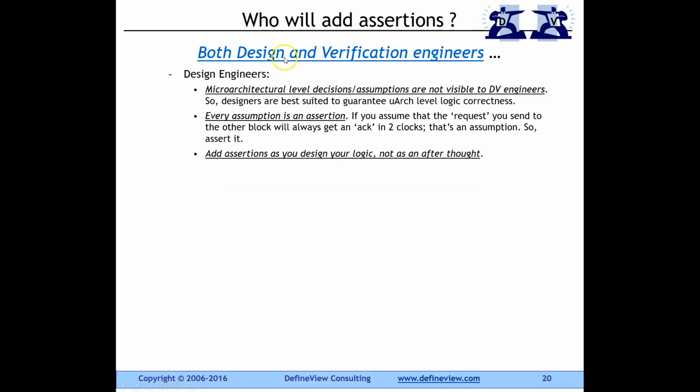Let me give you some examples. The design engineer will have to write microarchitectural level decisions and assumptions which are not visible to DV engineers. One of the rules that I can impart on you that you can take with you to your project meeting is that there are a lot of assumptions that design engineers make. If you assume that the request you send to the other block will always get an ACK in two clocks, that's an assumption. So convert that assumption into an assertion. It will go a long way. You will know right away if that particular spec is violated.